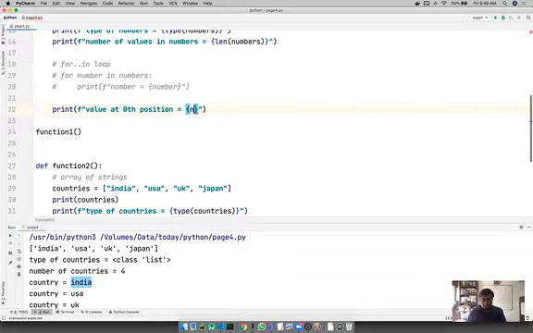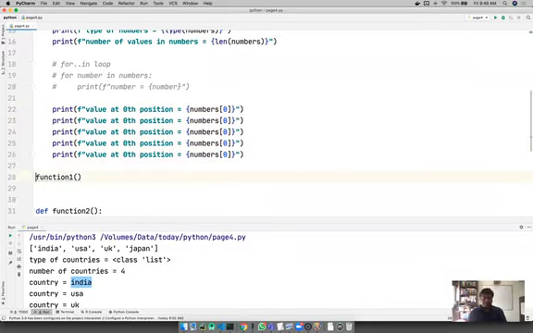Probably this is the numbers. So I can say numbers of 0, the value at the first position, second position, third, fourth, and fifth. So I can say the first, the second, the third, and then the fourth. So basically this is how I can get the values on different positions 1, 2, 3, and 4, something like the subscript method.